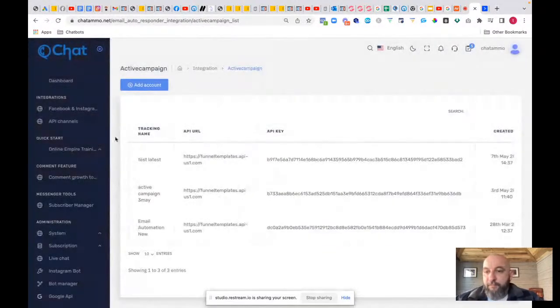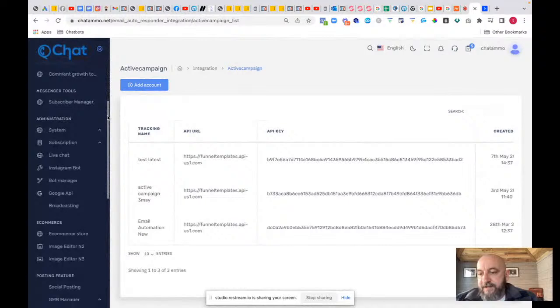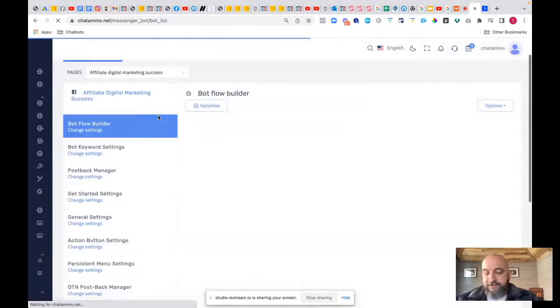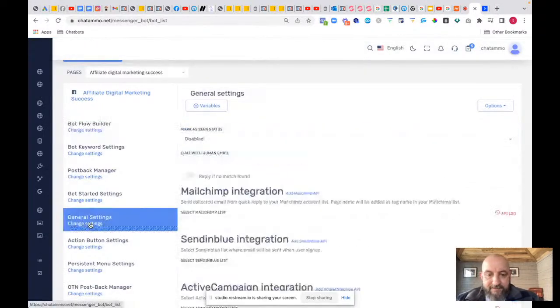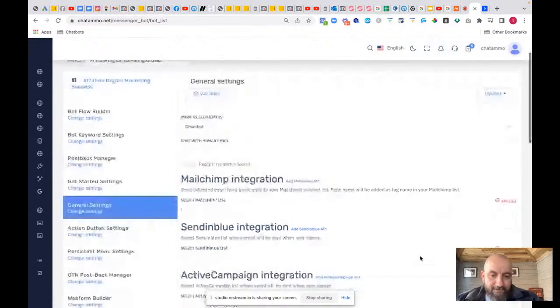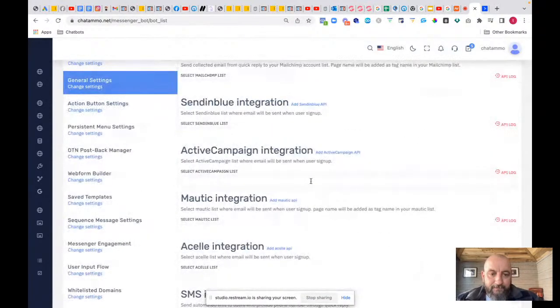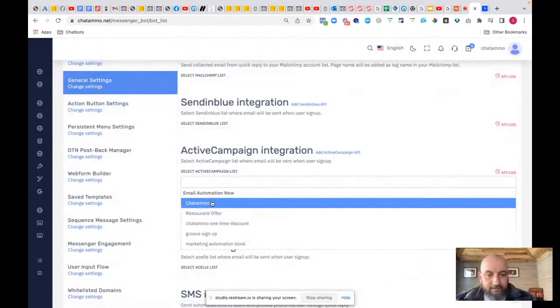And successful. Right, so next what we want to do is we want to go into the actual page we're going to be working on. So we'll scroll down, go into Bot Manager. And within Bot Manager, we're going to go to General Settings. Once we get into General Settings, we'll scroll down here to Active Campaign. Now, it's still going to have some of the old Active Campaign in there. Just scroll down a little bit.